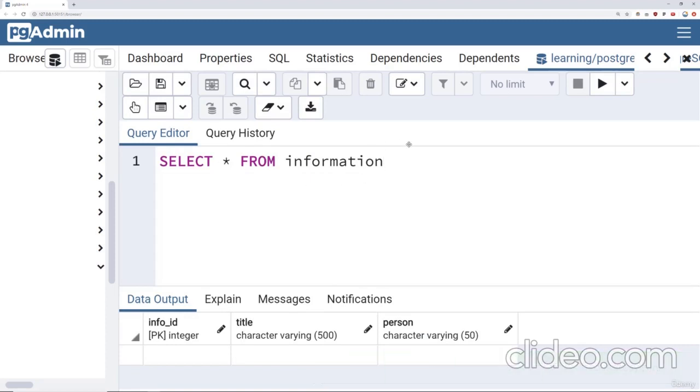Let's go ahead and rename this table. The way we do this is by saying alter table. We choose the current name, which is information, and then we say rename to, and this will change the table name to something else. Let's go ahead and call this table new info.